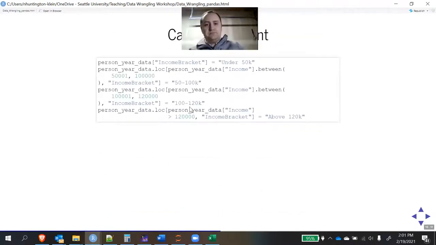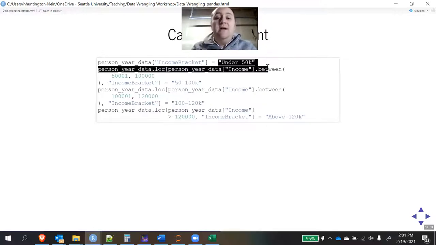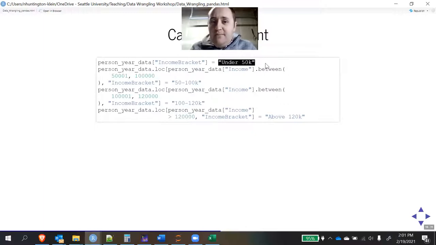So what am I doing here? I'm going to create an income bracket variable based on income. I'm going to start by assigning everybody to be under 50K. Right, that's just the starting basis right there. And then we're going to revise that as we find that people, in fact, have incomes above 50K. So the first thing I'm going to do is use loc to just change the income bracket variable for people who have incomes between 50,001 and 100,000.